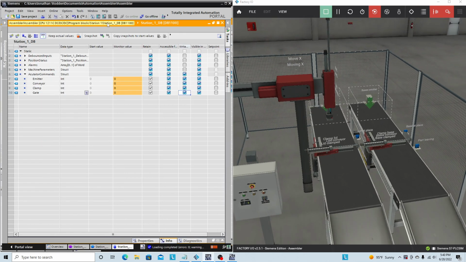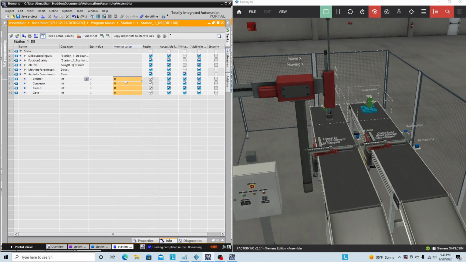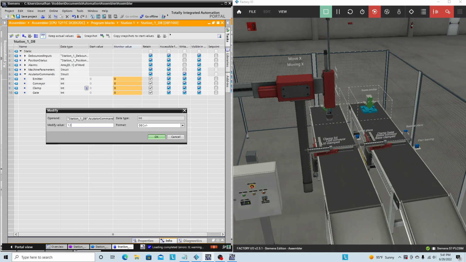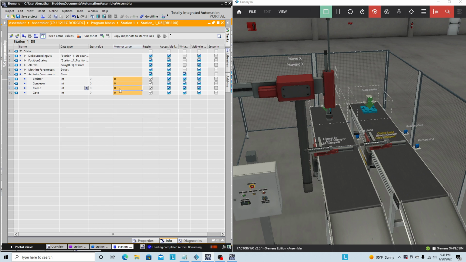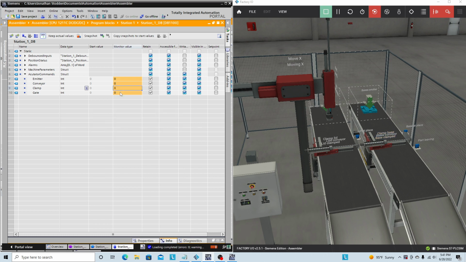So what did we need to do to make a part? We needed to plug in 12. Okay, we made a part. Perfect. What do I need to do to make that gate go up? I need to give it a 12, maybe? No, that's a clamp, dang it. Give it 11, the gate.